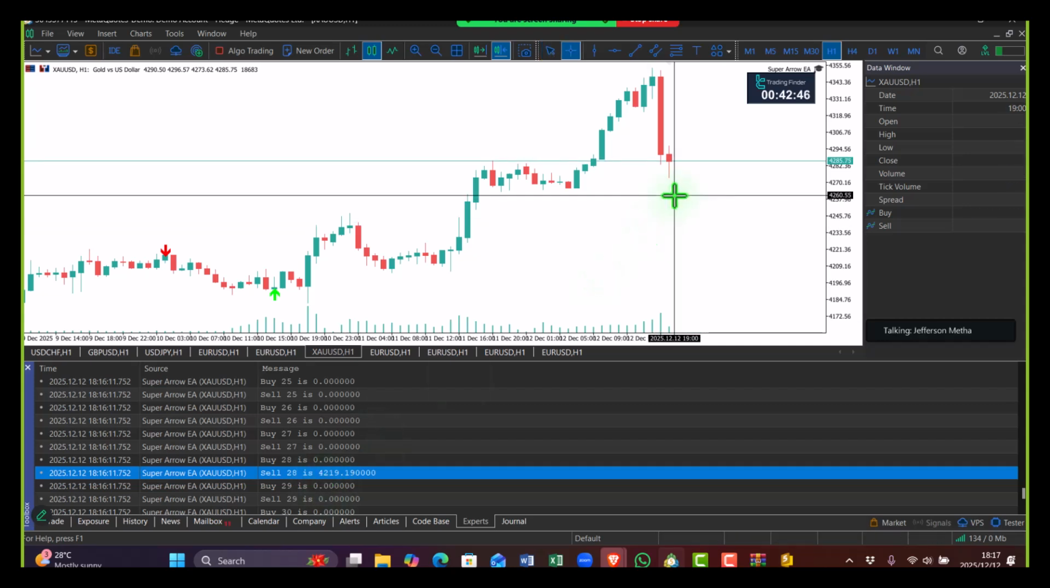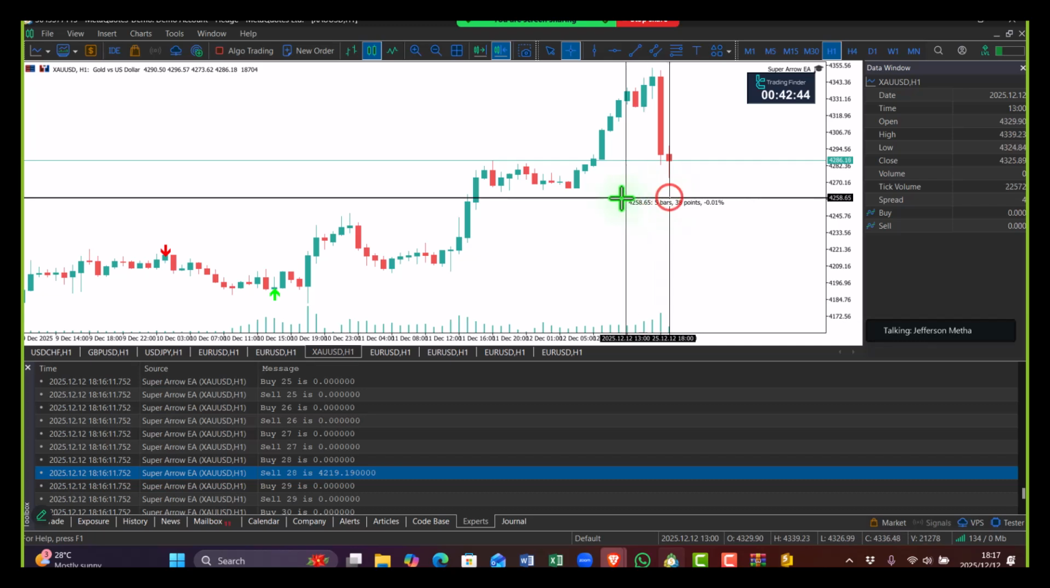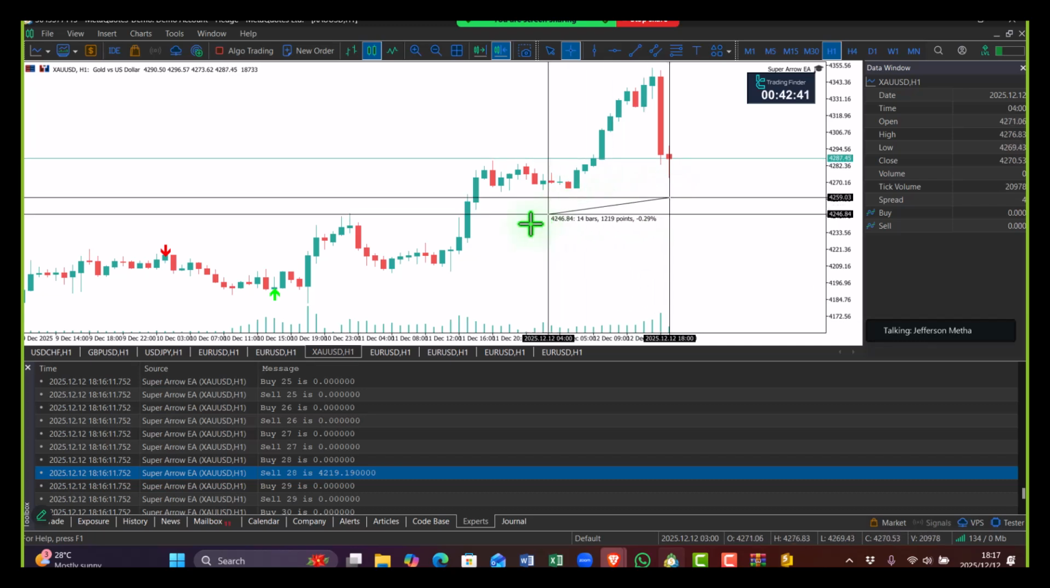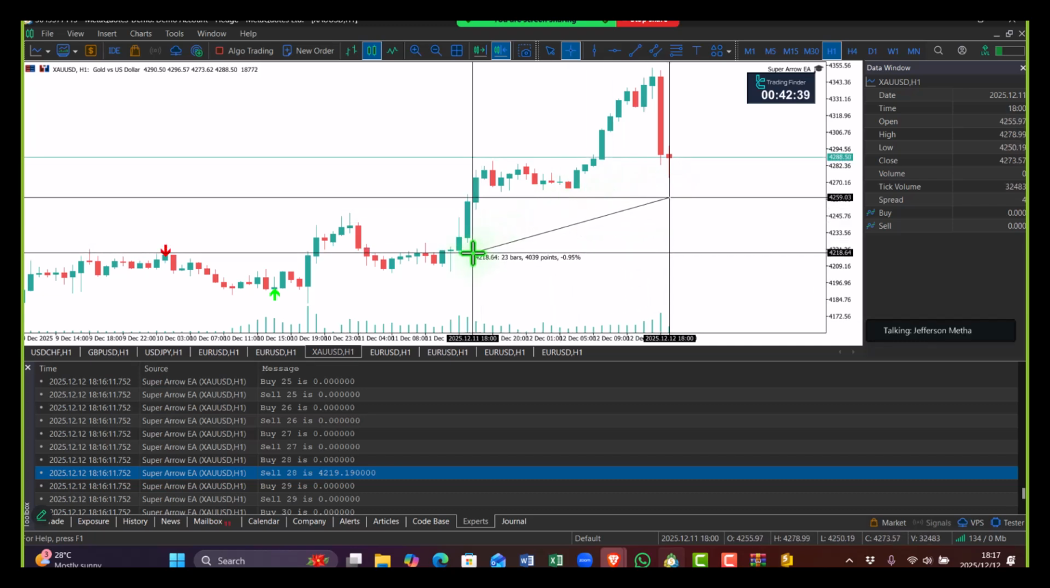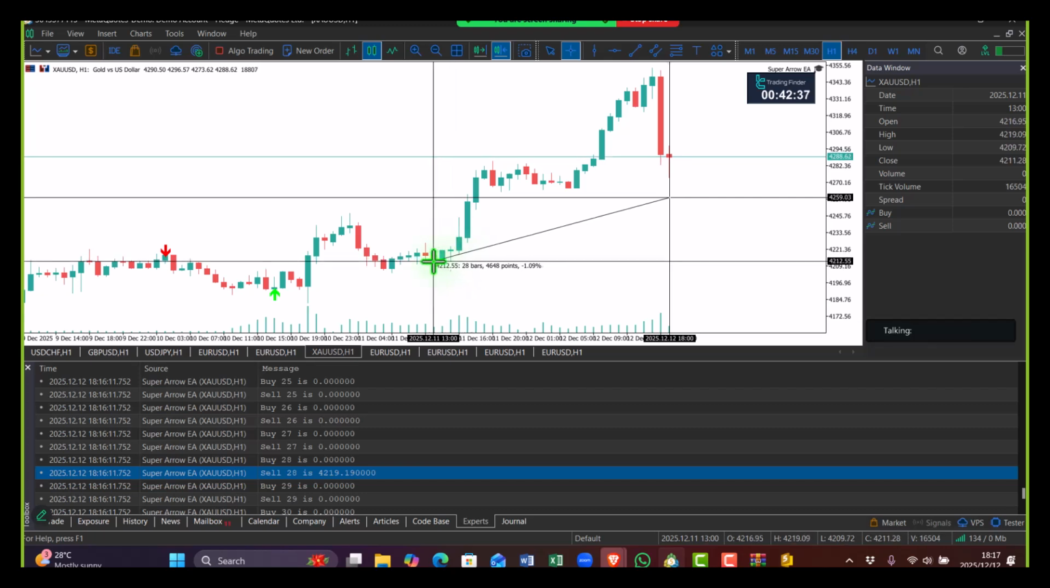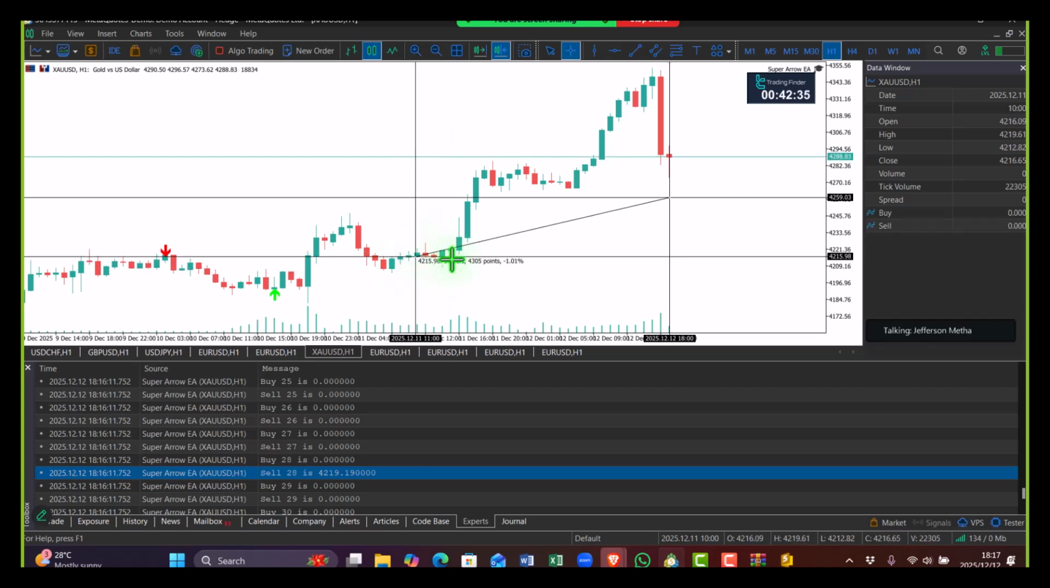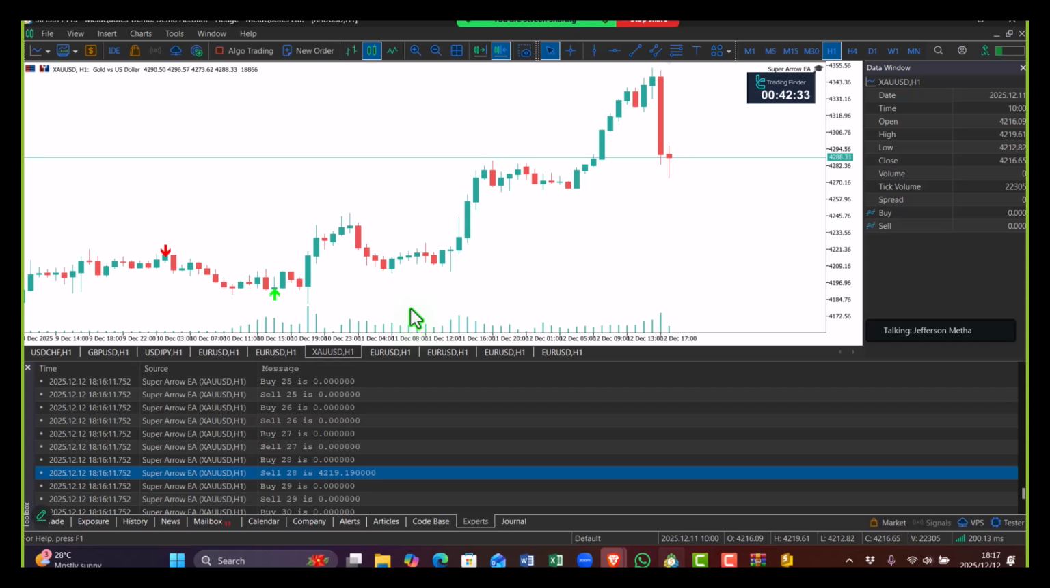Control F. Bar number 28 where we have a sell. Okay, it's saying there's a sell somewhere there, but we can't see anything. Yep, so that's the challenge which we have.